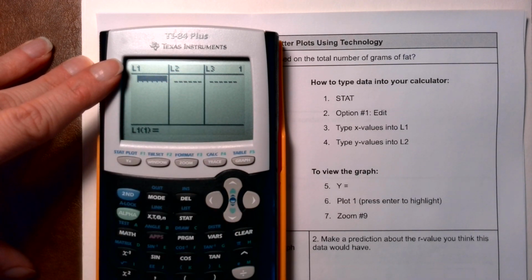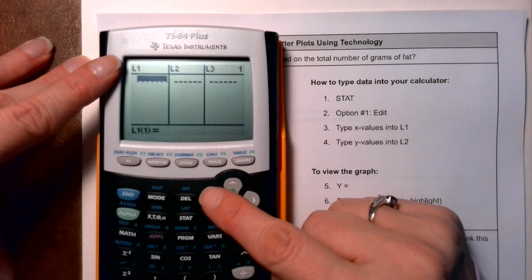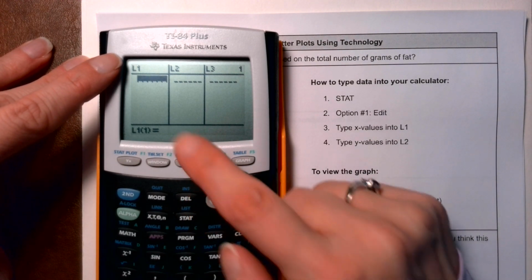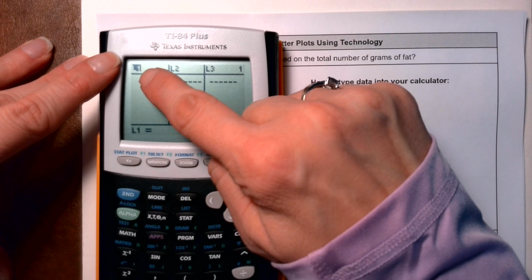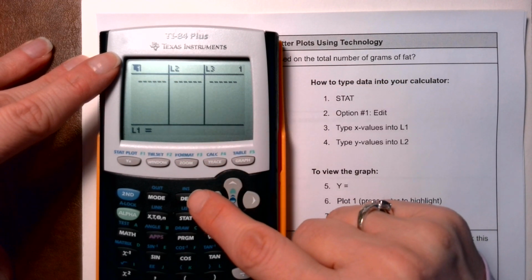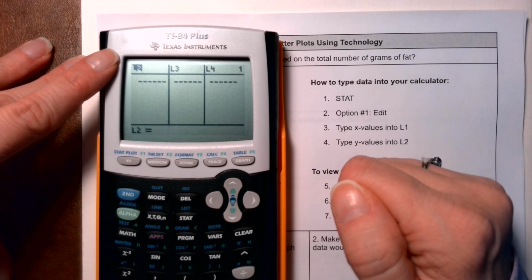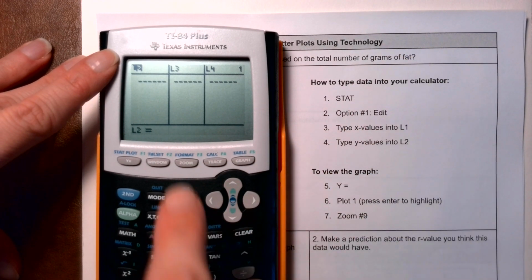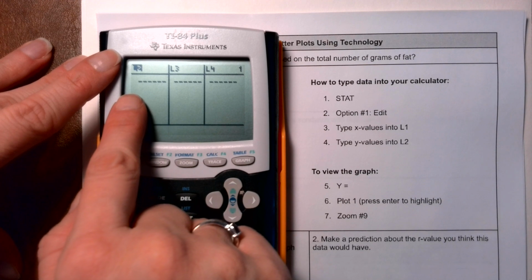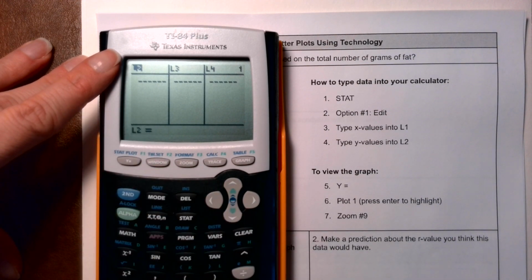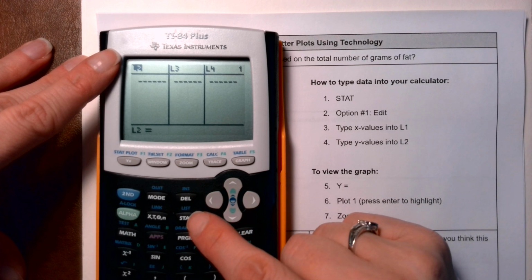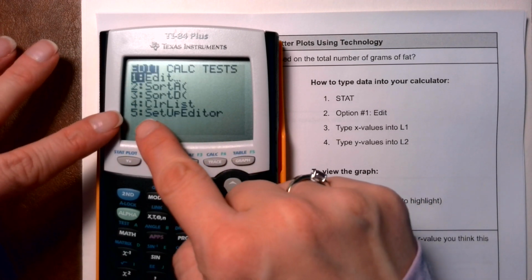Now let me tell you something weird that happens. You don't push delete. If you go up here to L1 and you push delete by accident, you just deleted your list. Now, don't worry. If you don't have your lists, or if somebody deleted them on you, here's what you do. You go to Stat, and you're going to pick option 5.